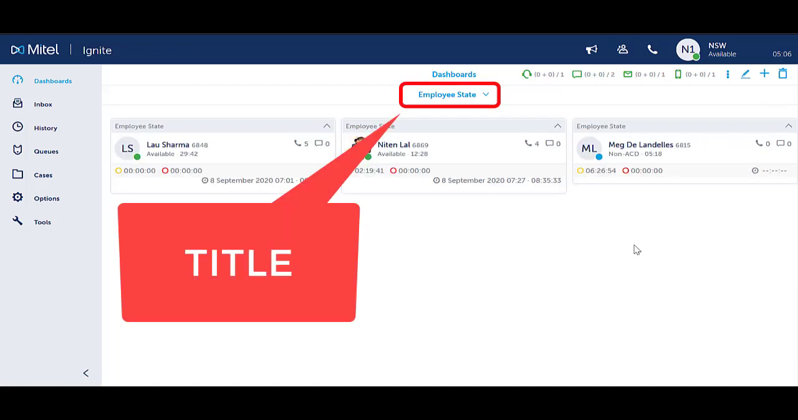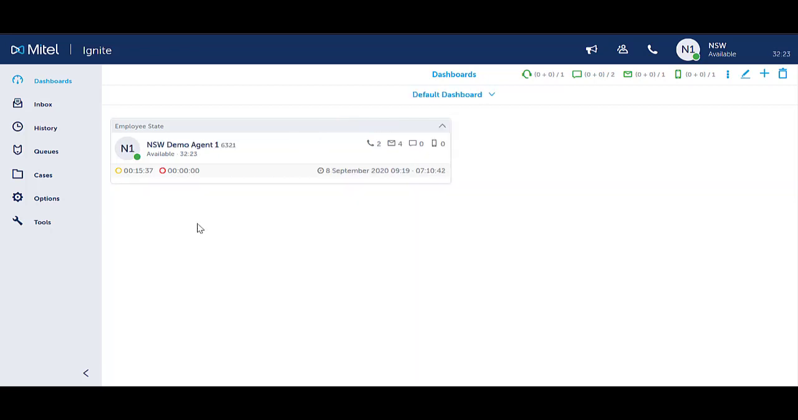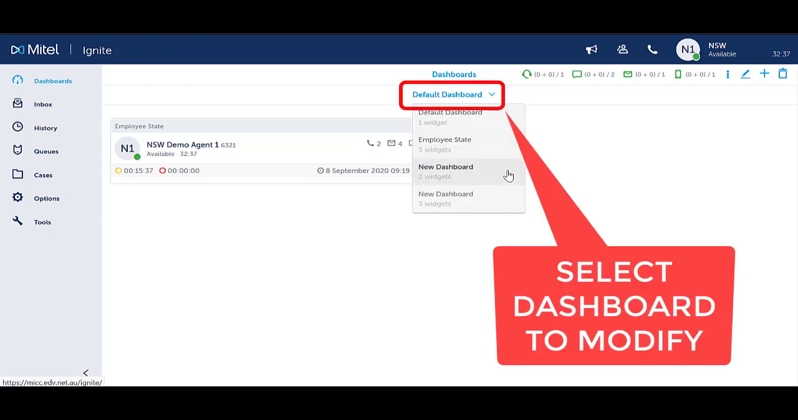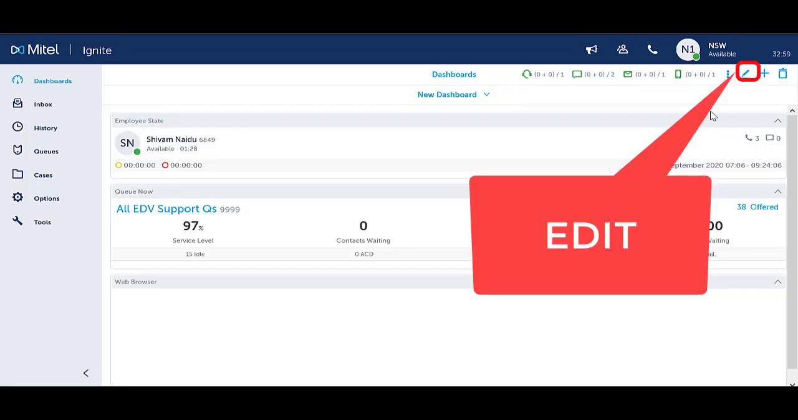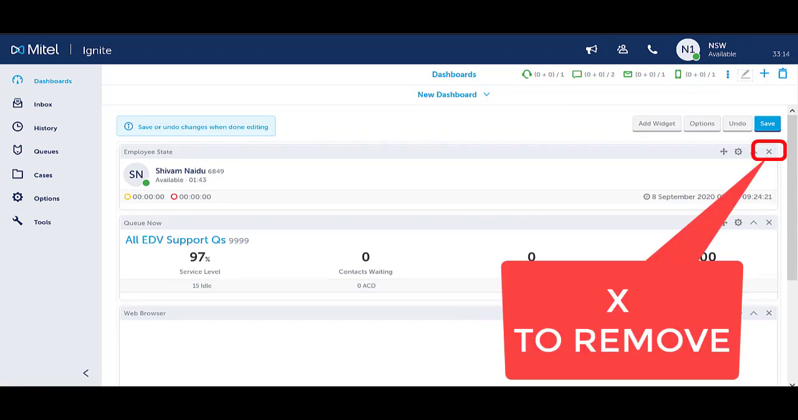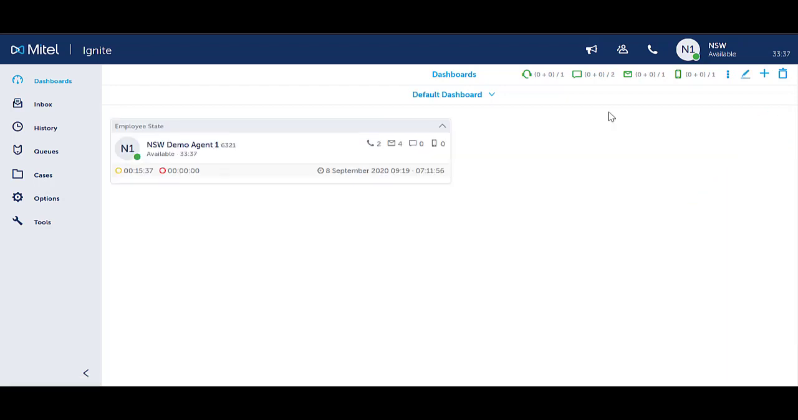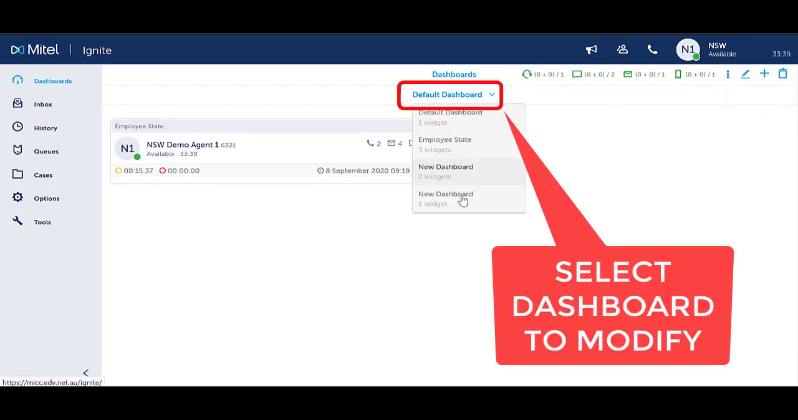Press Save. Notice the title has changed. Notice the monitors are now in the desired layout. You can delete a monitor or delete a dashboard completely. Select the dashboard to modify. To delete a monitor, select the Edit pen. Click on the X Delete icon alongside a monitor to remove it. Select Save.